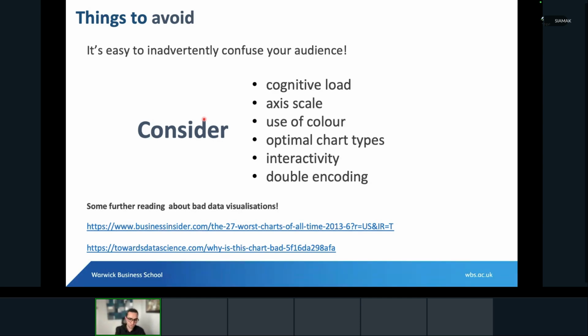Use of color: you don't want to use too many colors, or colors that are not suitable for colorblind people. Optimal chart types, that we just talked about.